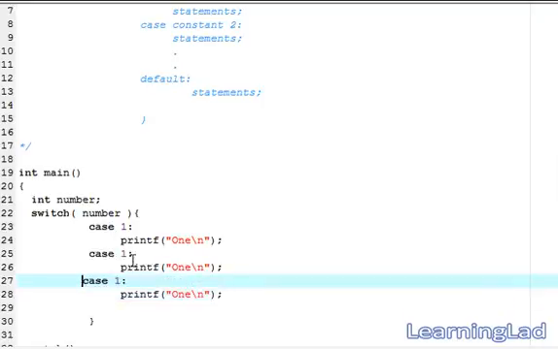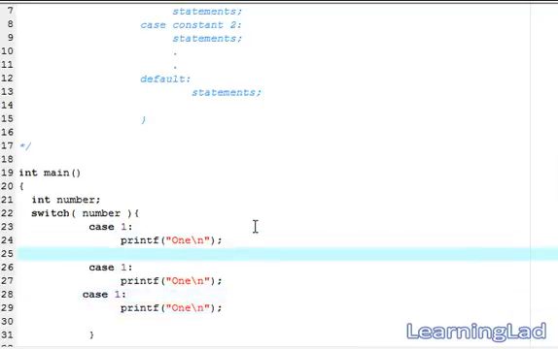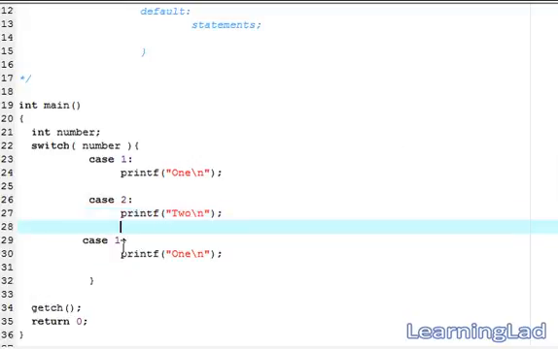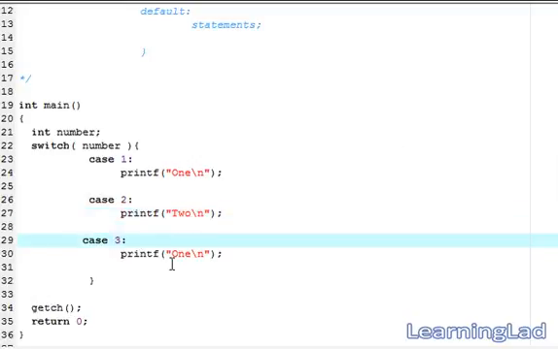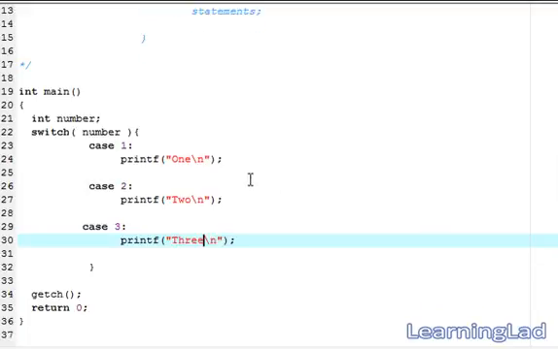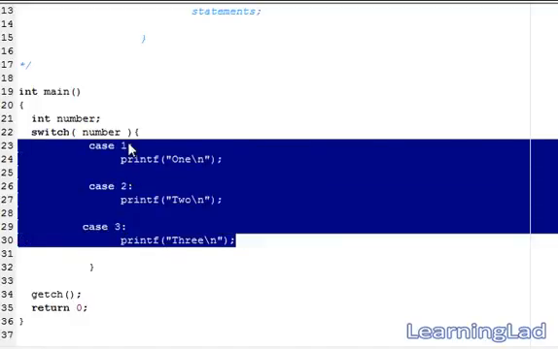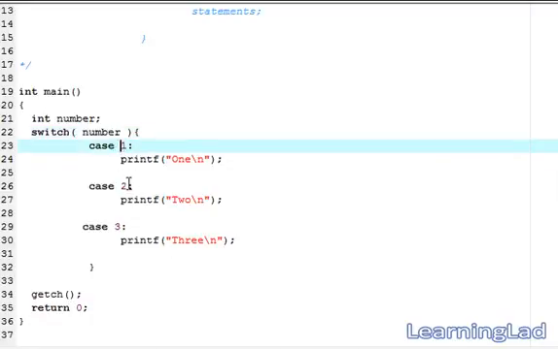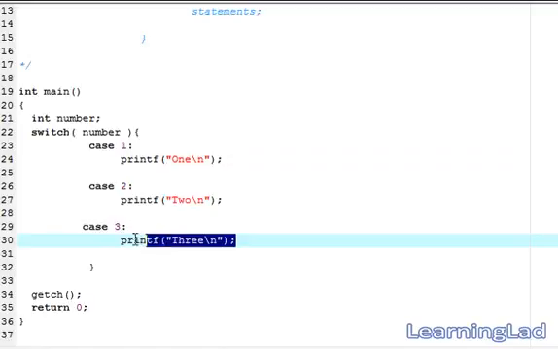So now we're gonna make this one case 2, and we're gonna say 2, and here we're gonna make this one case 3, and we're gonna say 3. So now we have 3 options or 3 case statements, and depending on this number value, if that number matches any of these values specified with the case, the statements inside that case will be executed.